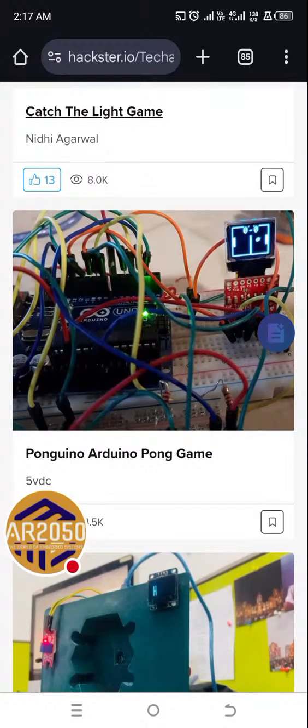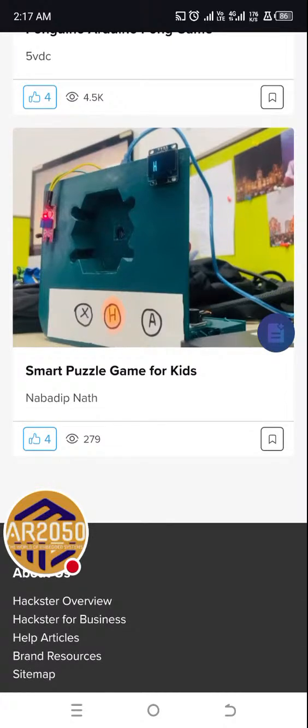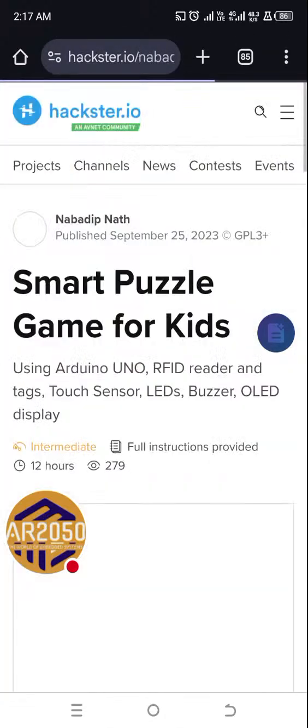A ping pong game implemented on an OLED display is also a good game. Puzzle game for kids. Let's see what's inside that puzzle game.